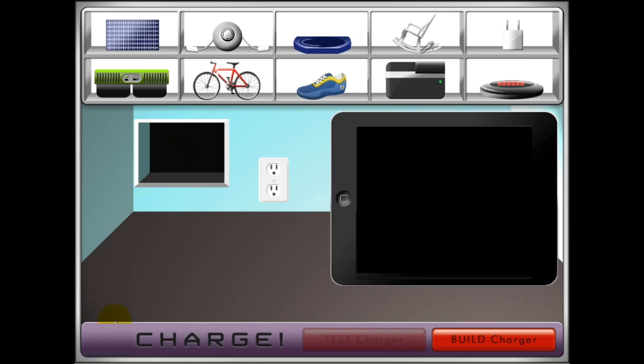Welcome to the Charge Simulation. In this simulation, you will test various USB charging devices and compare their costs, functionality, and limitations. You will also construct an electrical circuit that uses a 9-volt battery to charge a USB device.